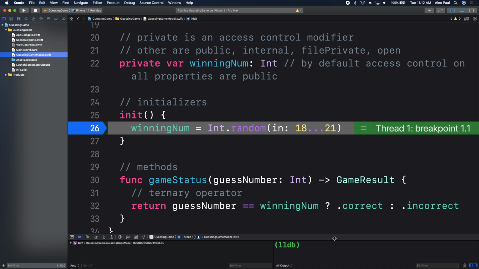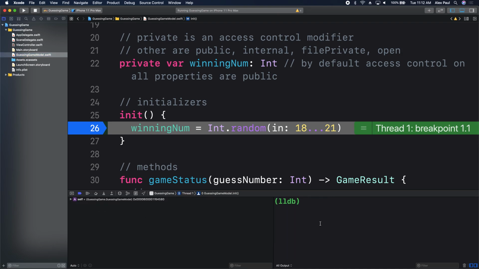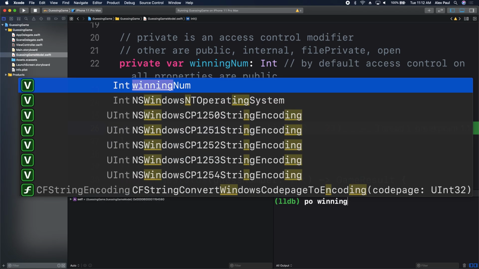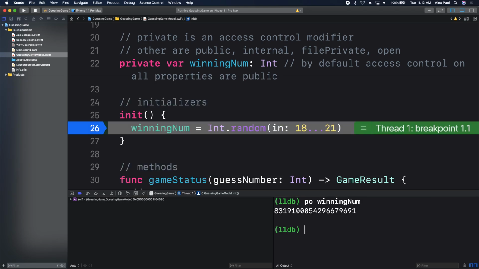At this point, we could say PO here. In the console, bottom right, type in PO, winning number. PO, print out, winning number. Put a next breakpoint on line 27, and see where I am now.